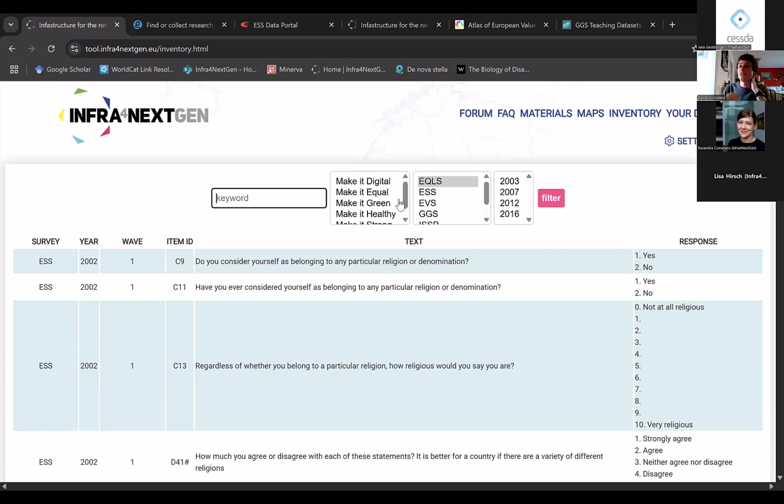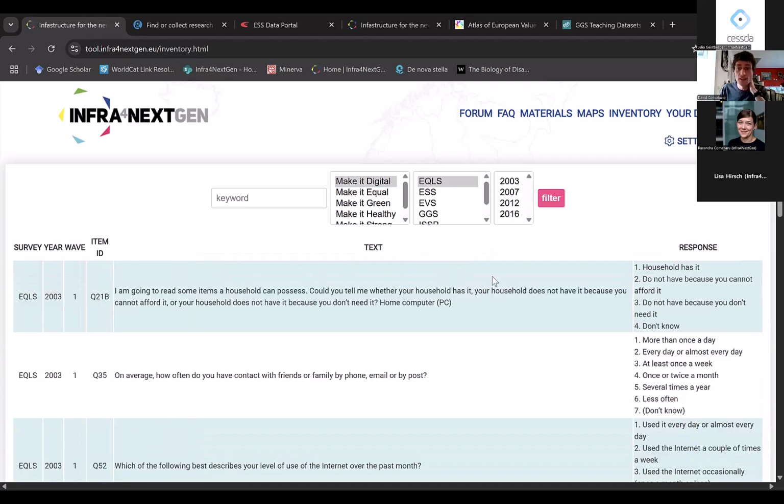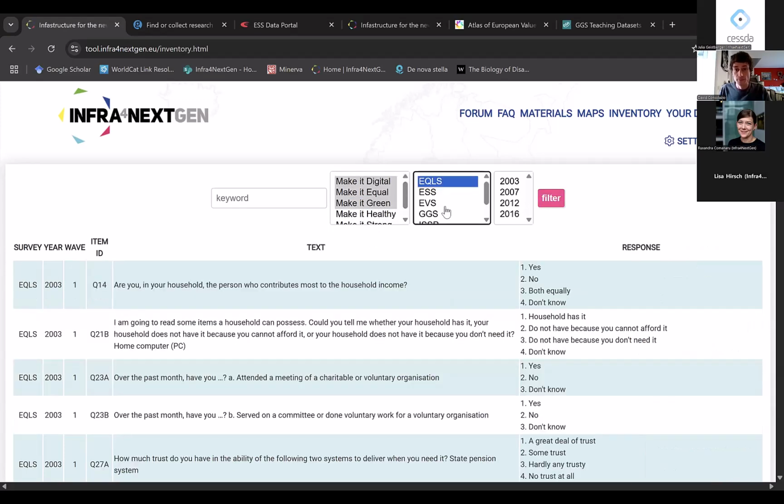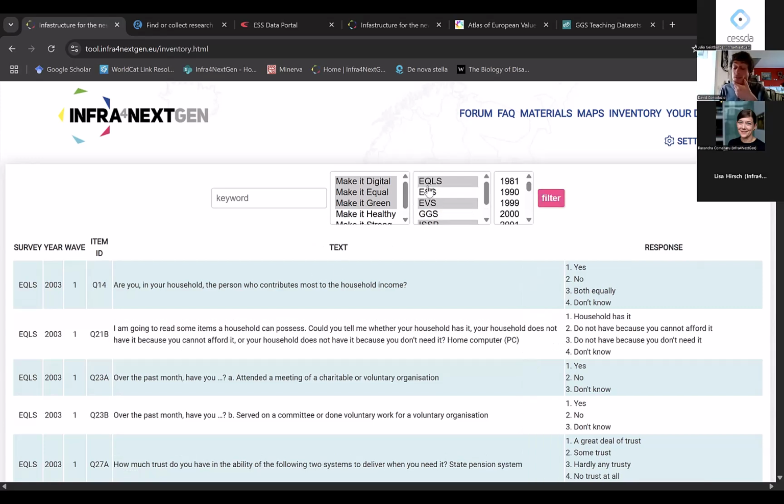So, for instance, suppose that I'm interested in doing some research and I want to elaborate some research questions related to the digitization world, and so on. I can just see what's inside these six resources that refer to the content of the Make It Digital pillar. In this case, I just have to select Make It Digital and then filter. And you can see these are all the items that are related to digital. And I can combine, so I can do digital and green, or even select more than one. And the same I can do with the survey, just picking up randomly, but in this case, I'm just selecting EQLS, EVS, and ISSP, just in case I have some specific reason to search just within these survey infrastructures.